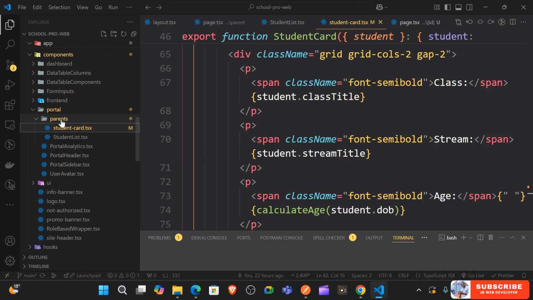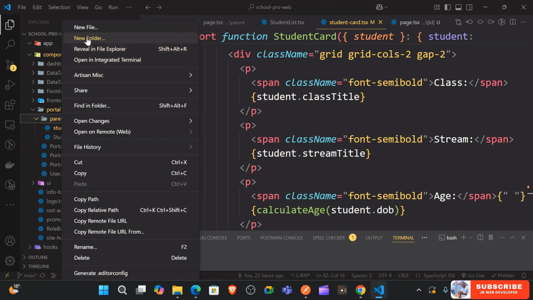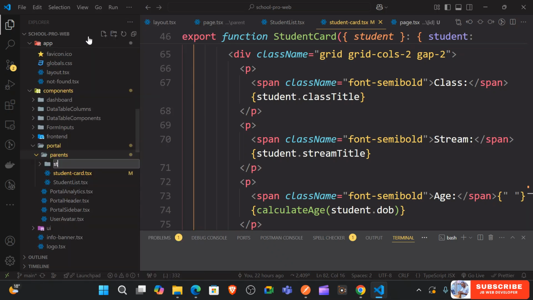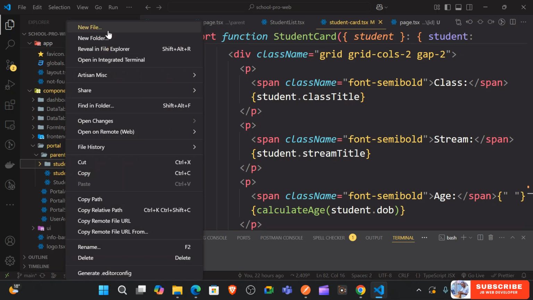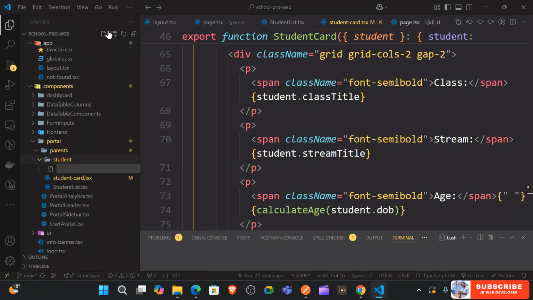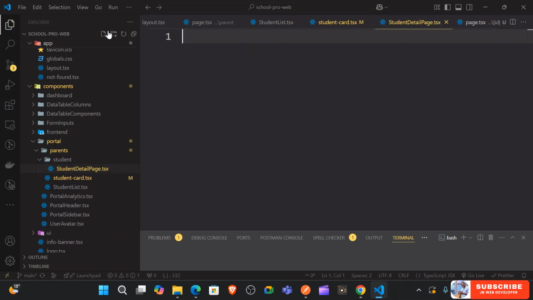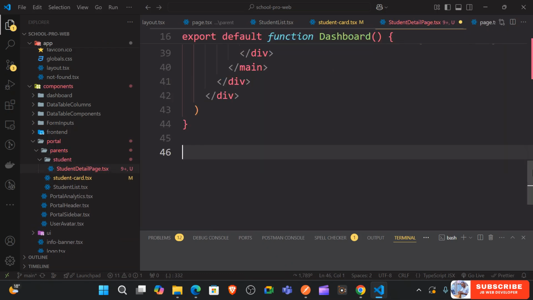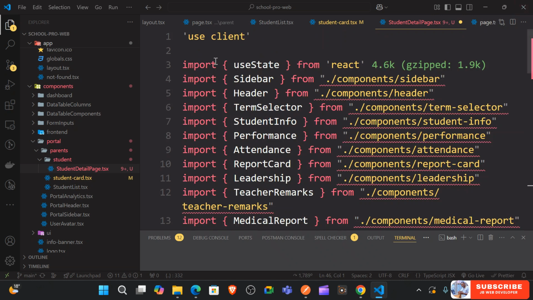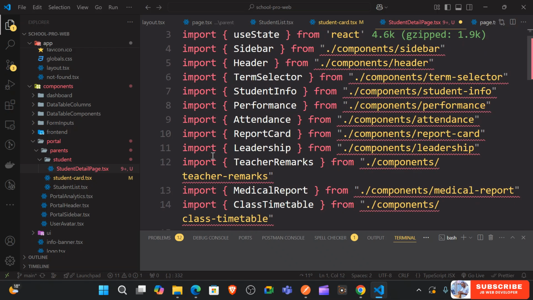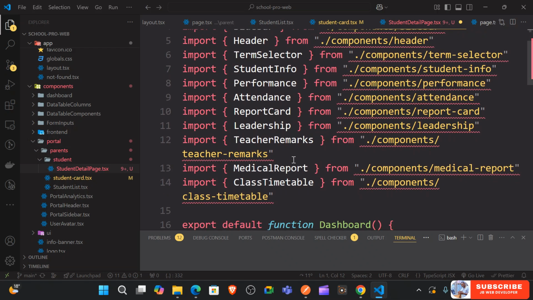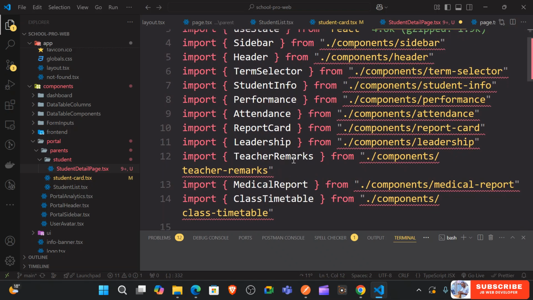So I'm just going to go inside the parents. I will create the folder for student, and I will put everything in here because there are many. So I'm just going to say student detail page.tsx, and then paste in this. Okay, so this is going to be a use client. That's why I even made it as a component. And then we have all these things here.